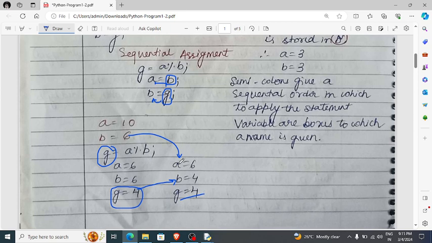So this is the first thing. First you find G, which is given by A modulo B. Then you store the value of B into A. So A becomes 6 because here the B value is 6. Okay, so A becomes 6. Then what happens?